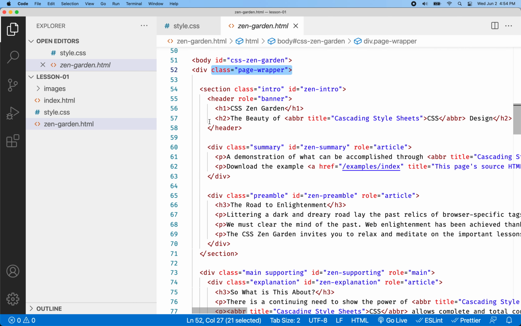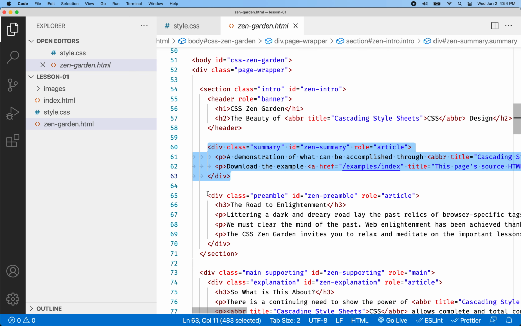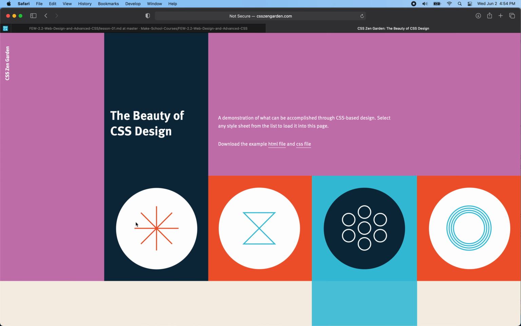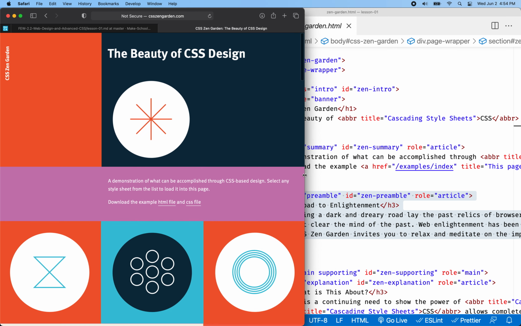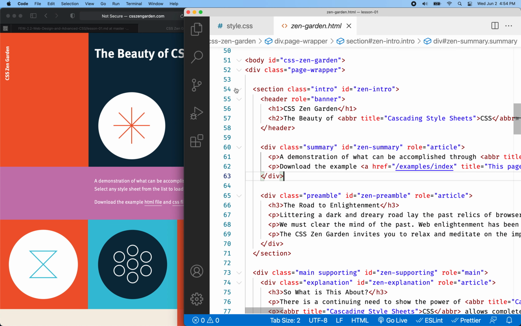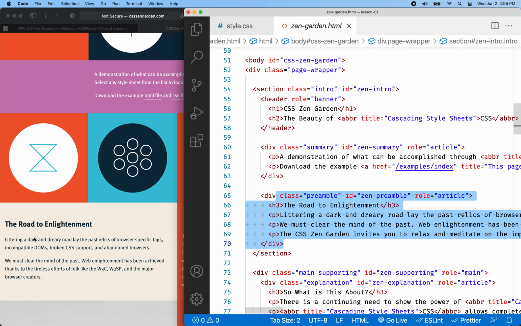Next, there's a couple sections. So you got to look at the section here, and the formatting is going to help you. So this section begins here, right, and ends down here. So the top section right here has a header, a div that's class summary, and then the div that's the preamble, okay? So if we look at the Zen Garden page, and I look at what's on this version of the Zen Garden page. Ooh, nice. That's kind of nice with their, you know, responsive design there, right? So this section is the header, right? So this section right here contains the header, which includes the beauty of CSS, and the preamble or summary, which is a demonstration of what can be done with CSS, and then this preamble right here, which is the road to enlightenment.